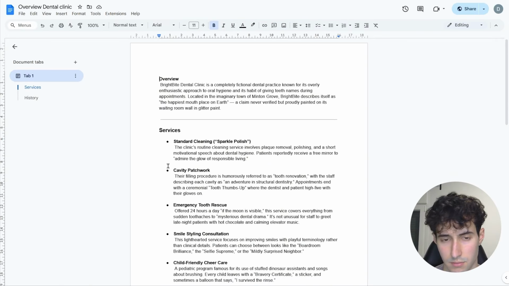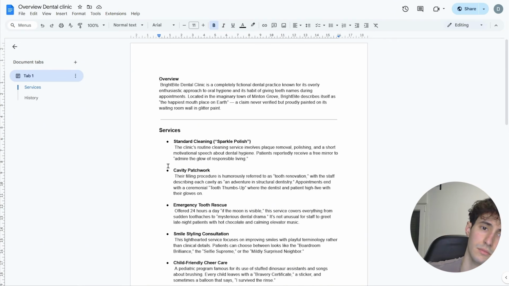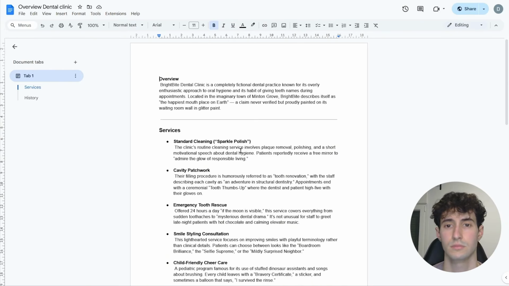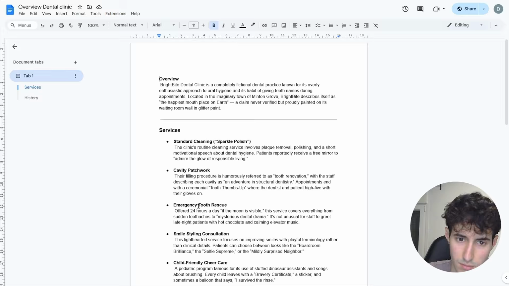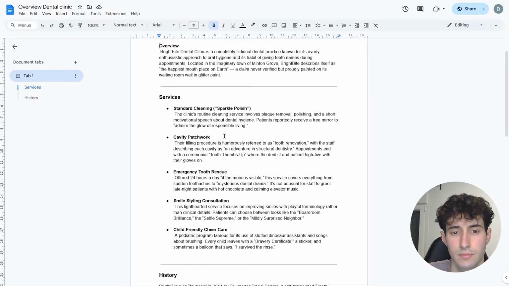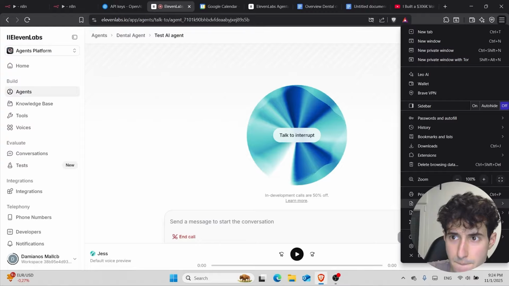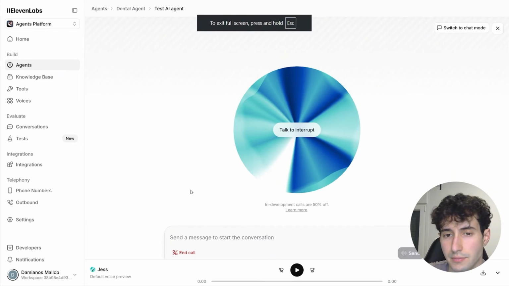Thank you for your interest in the services offered at our dental clinic. Brightbite Dental Clinic provides a range of playful yet professional dental care options, including standard cleaning, which is a routine cleaning with plaque removal, polishing, and a motivational talk on dental hygiene. We also offer cavity patchwork, which is a filling procedure humorously called tooth renovation. For urgent needs, we have emergency tooth rescue, a 24-hour service for sudden toothaches and dental emergencies. If you're looking to improve your smile, we offer smile styling. You're most welcome. If you have any more questions or need further assistance, don't hesitate to reach out.